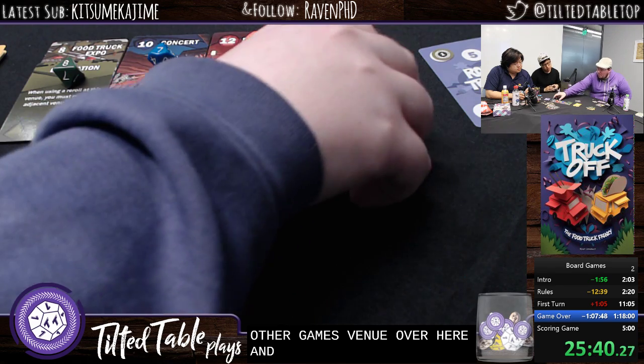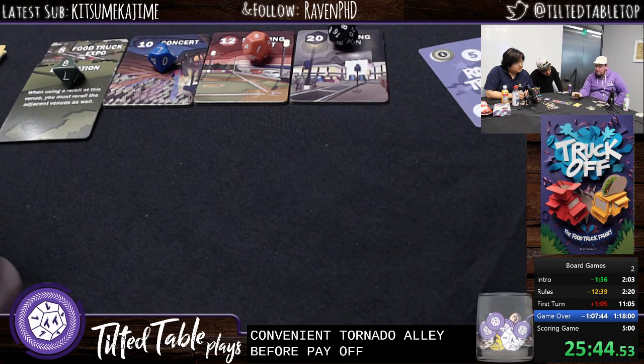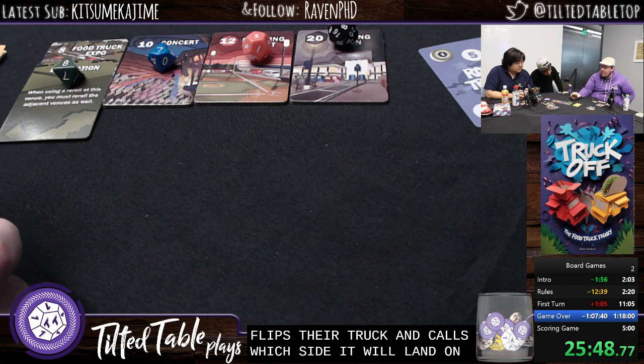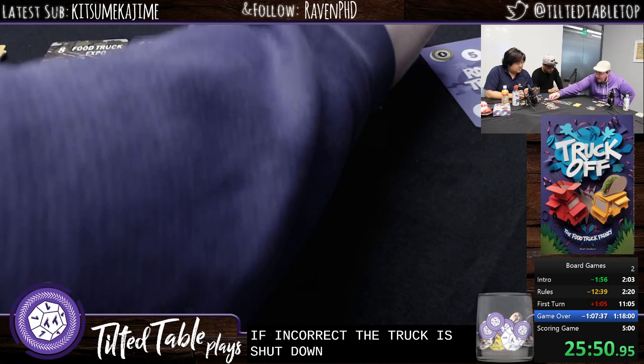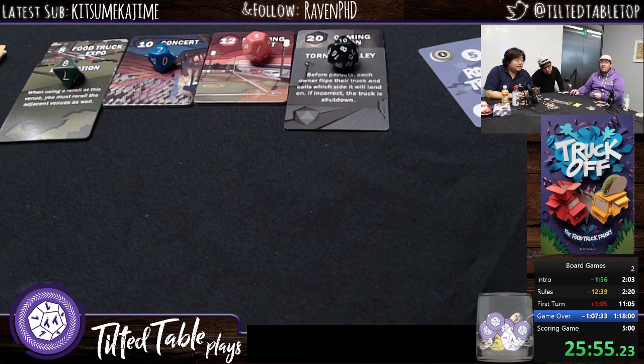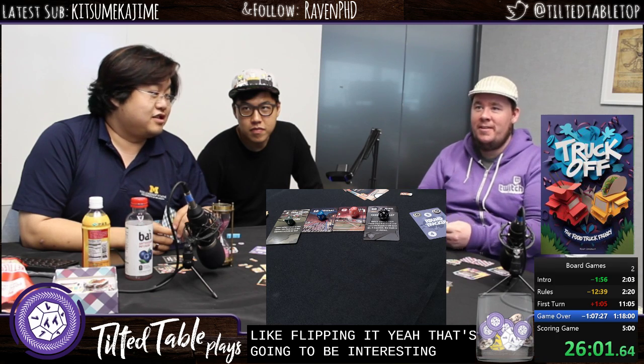And no more parking violations. Wow, how convenient. Tornado Alley: before payouts, each owner flips their truck and calls which side it will land on. If incorrect, the truck is shut down. Wow. So we're basically going to be sitting here flipping it, which is going to be interesting.